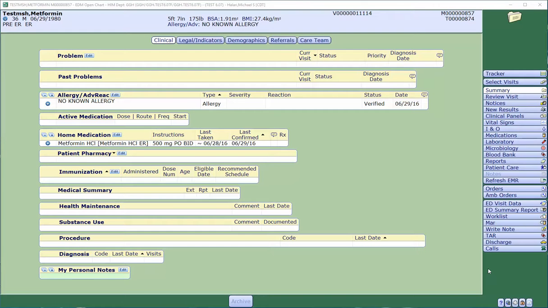This video is going to cover the Metformin contrast radiology order check routine. Basically, you're going to get a warning anytime a contrast order is put in with a patient who's taking metformin, either as a home medication or who has metformin as an active order on the MAR.